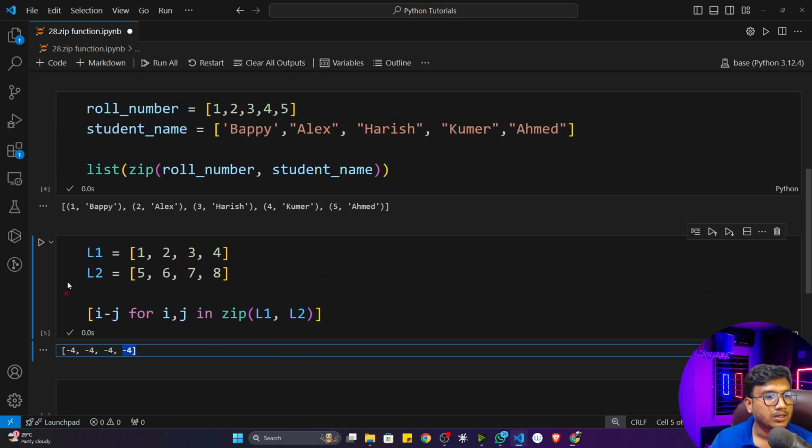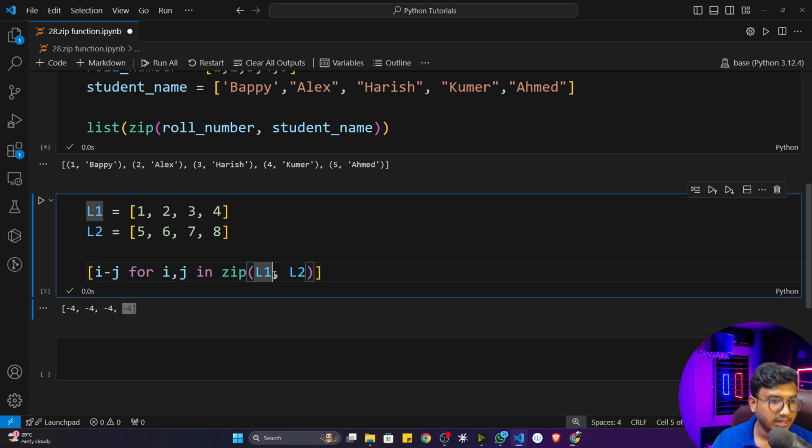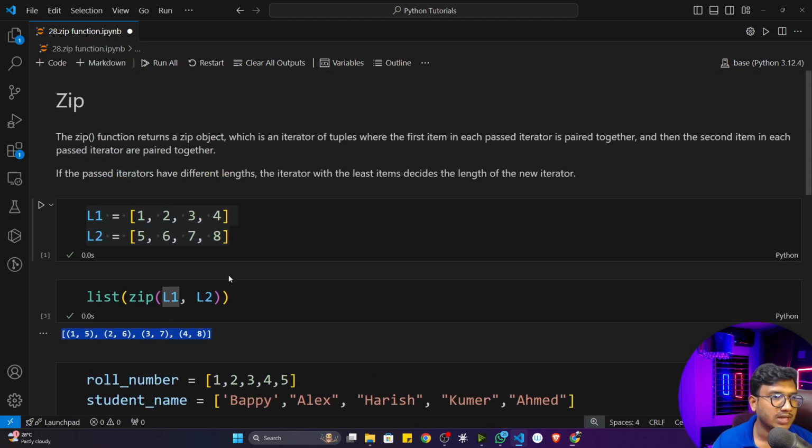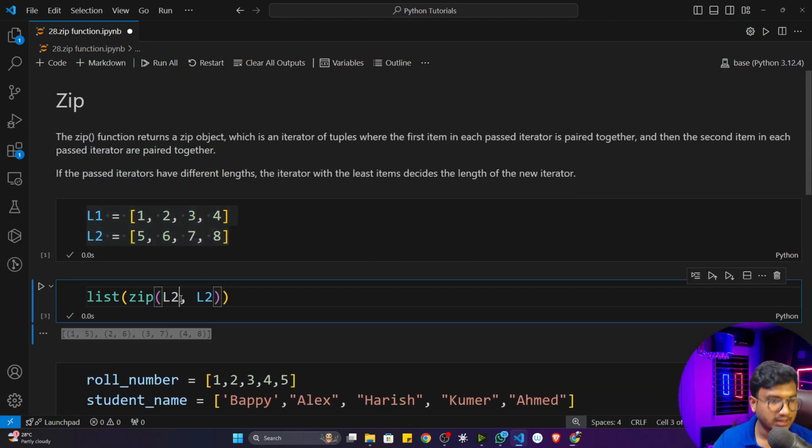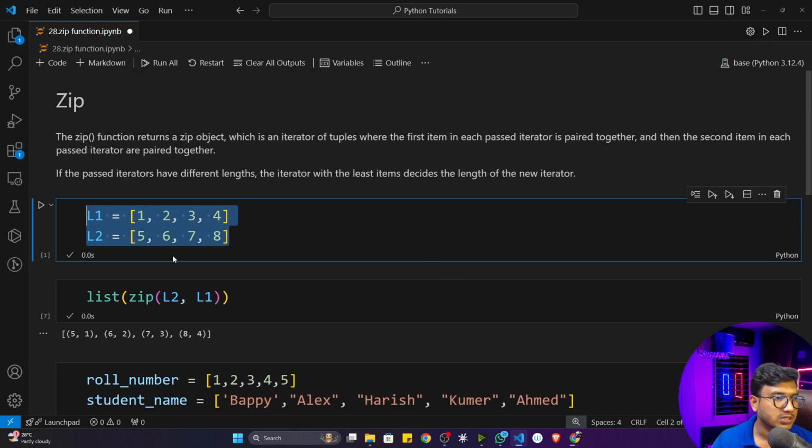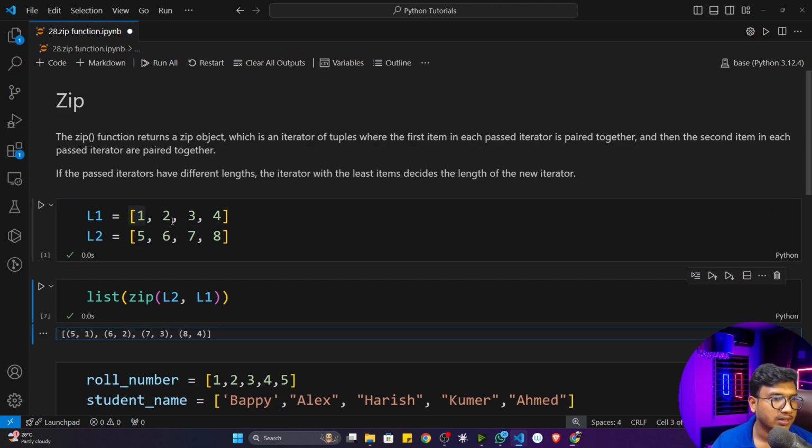Okay. Now if you want to do the opposite of it, what you can do is take L2 at the first and L1 at the last. Now see, you will get the positive output. That means what will happen if I am taking L2 at the first and L1 at the last? First of all, it will pick L2, that means 5, and it will pick L1, that means 1. Okay, 5, 1. Then you will take 6, 2, then 7, 3, and 8, 4. Okay, I hope you got it.